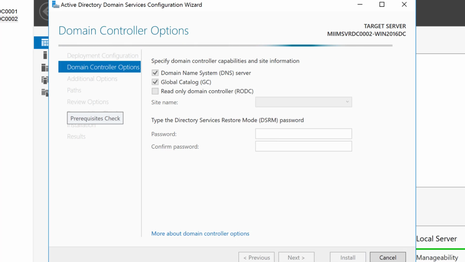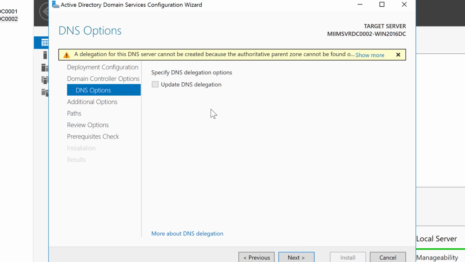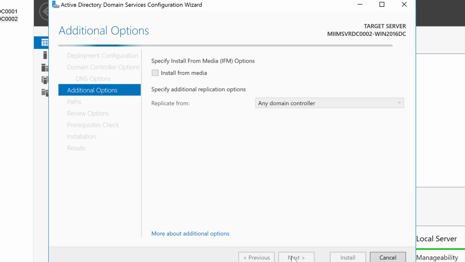I am going to have to give it the directory services restore mode, and I'm, of course, going to give it the same password that I gave the previous one. So I've gone ahead and put that in. I'll choose Next. And of course, here we are with our DNS, same thing. We're just going to choose Next.